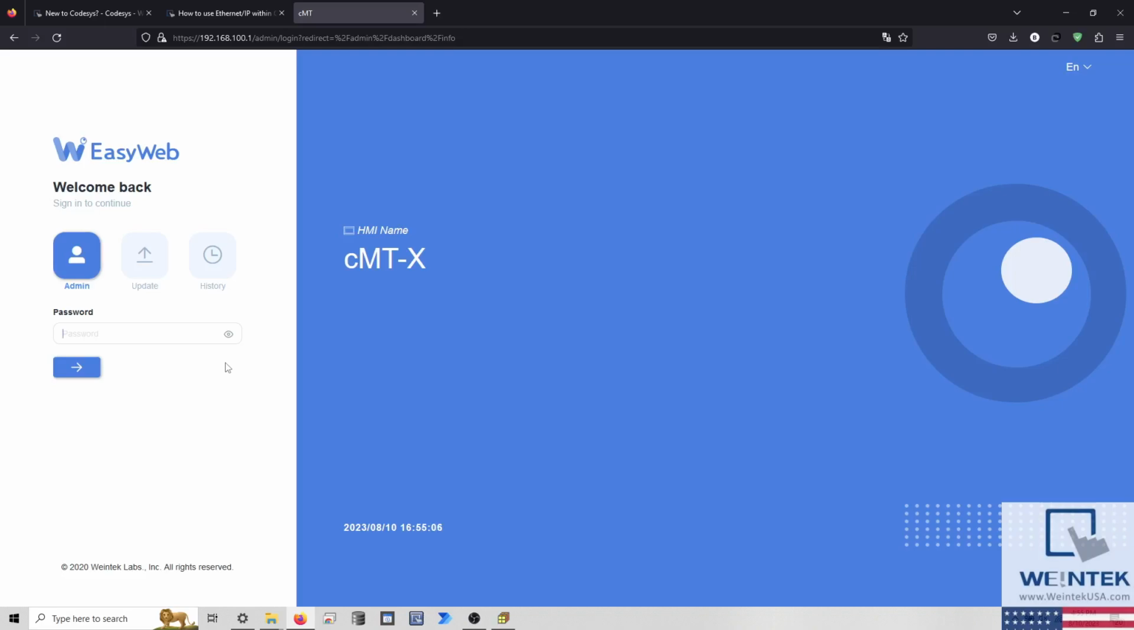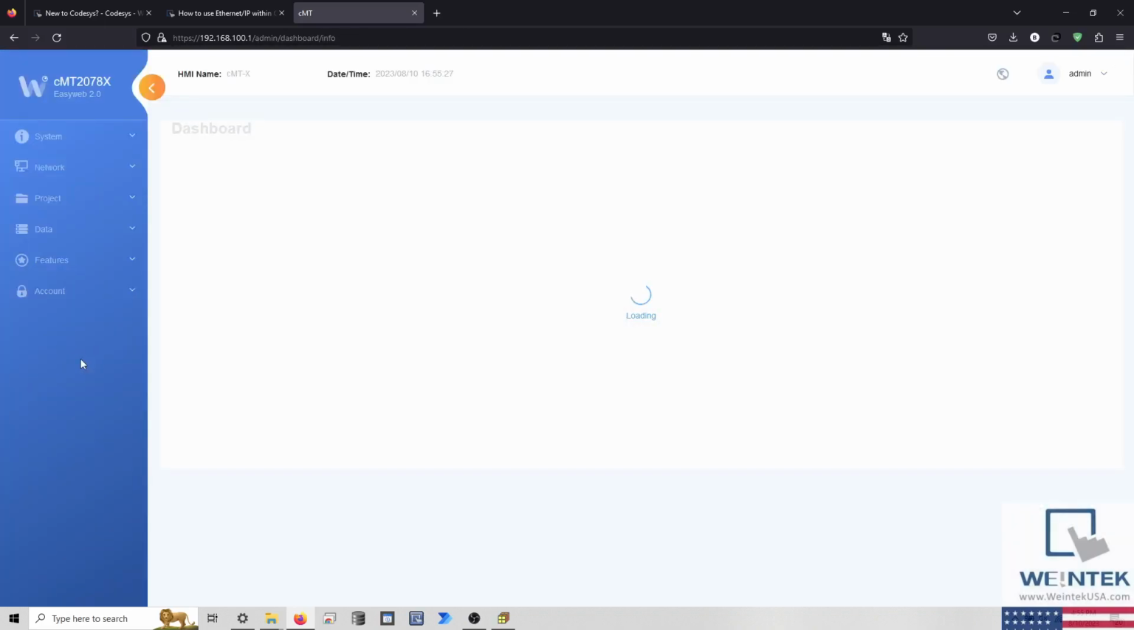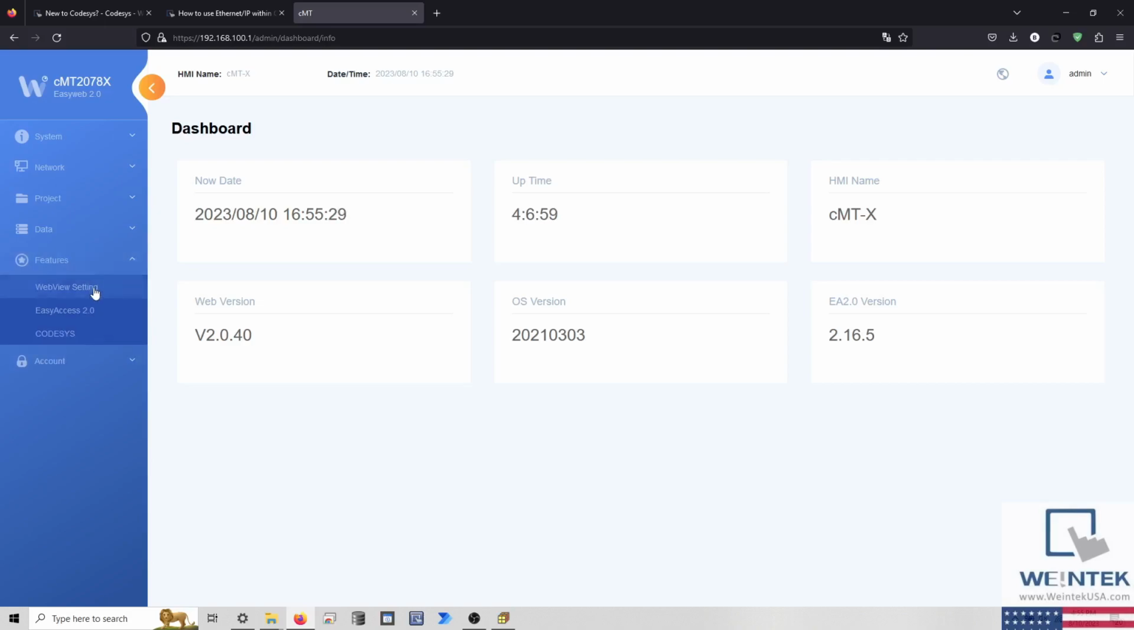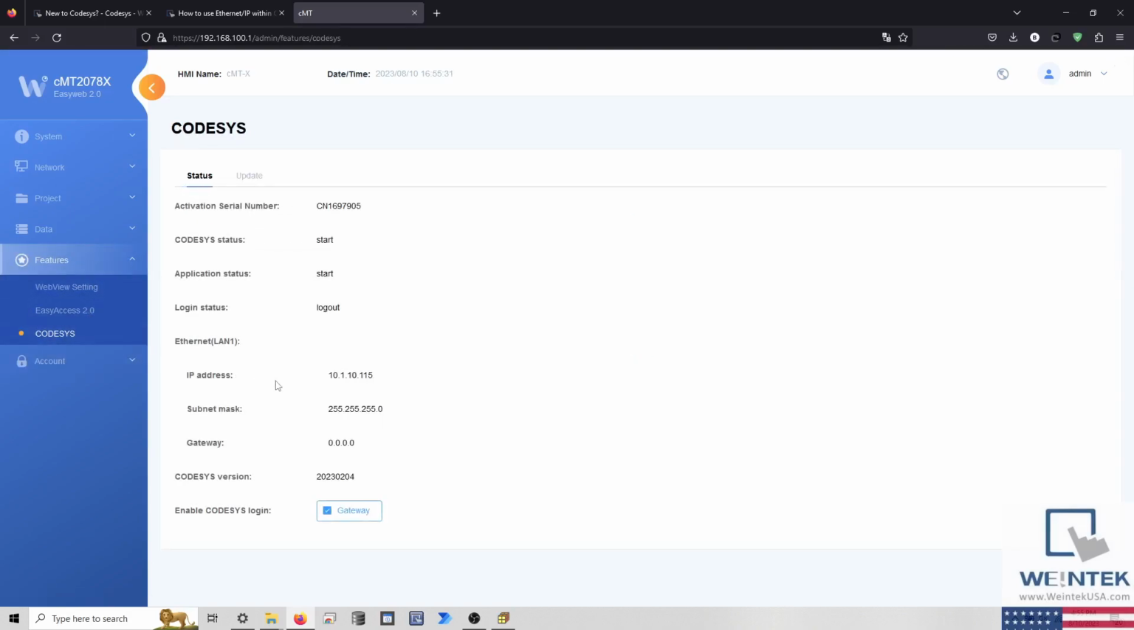You may receive a message produced by your browser that the connection is unsecure. Please select the option that will allow you to proceed to this domain. Once connected, enter the HMI's system password to log into the web server. The default password is 111111. And once logged in, select Codesys within the Features tab to view the firmware version.